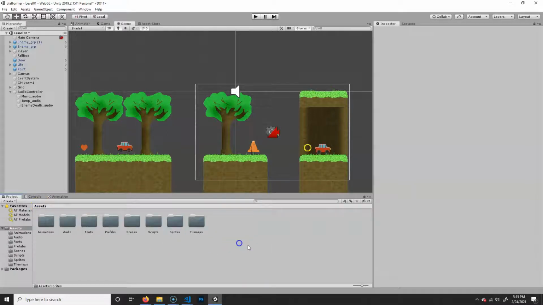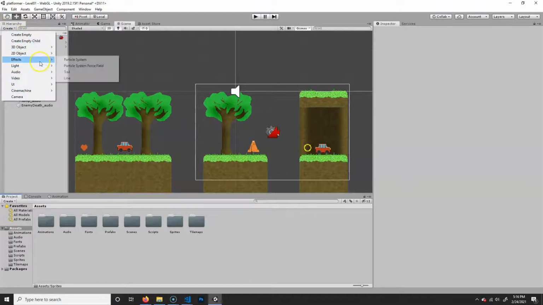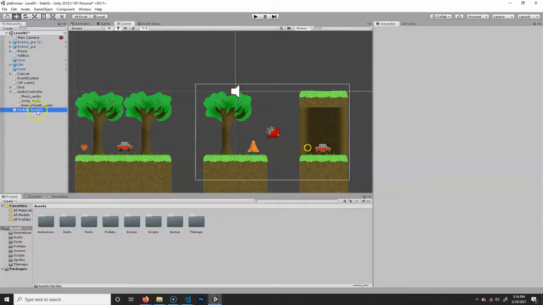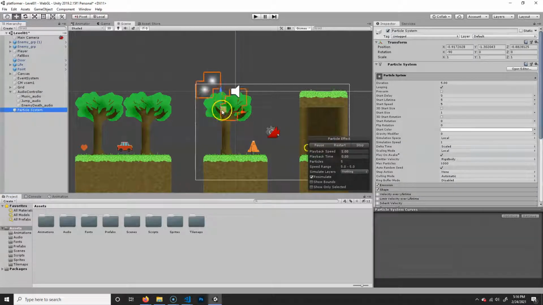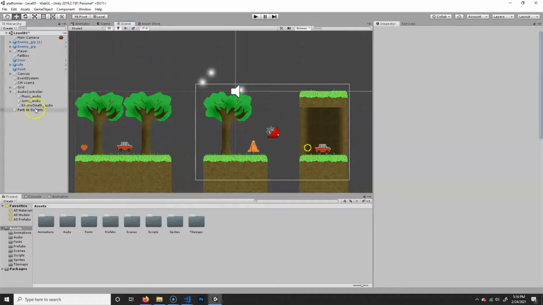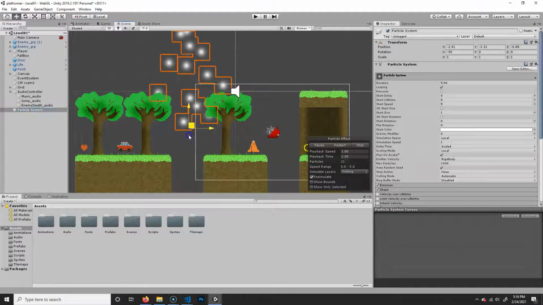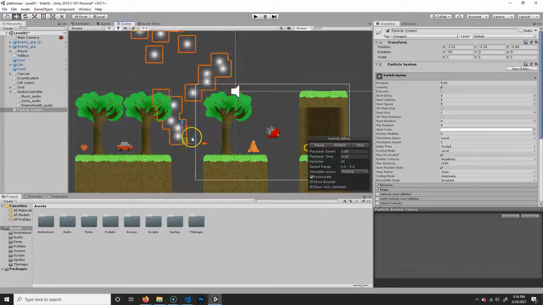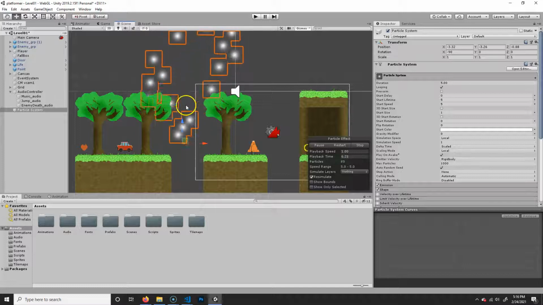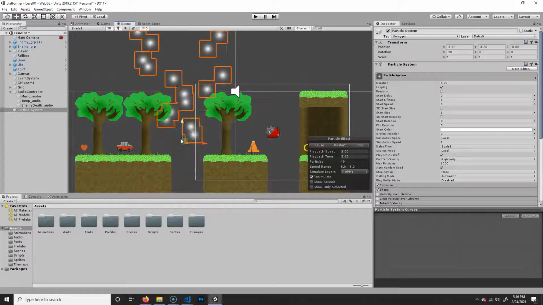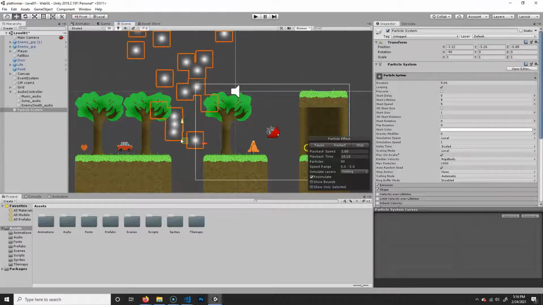All right, so now what we're going to do is make a particle. To do that, it's real easy. Create effects, and then you'll see particle system. And it will pop up right here. And the neat thing is, it will constantly play as you hold it. Pretty sweet. Okay, so this is what it's making by default, which might not be exactly what you want.